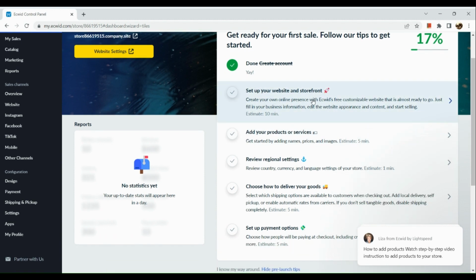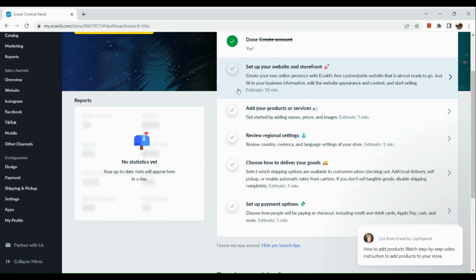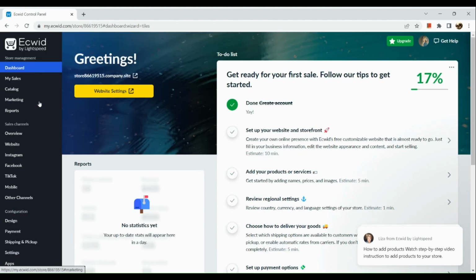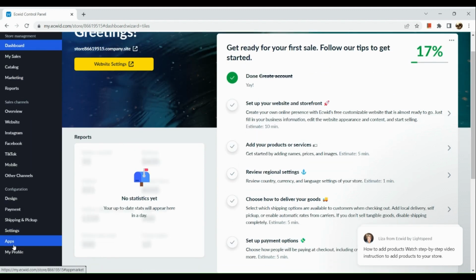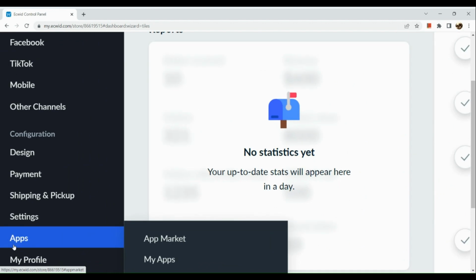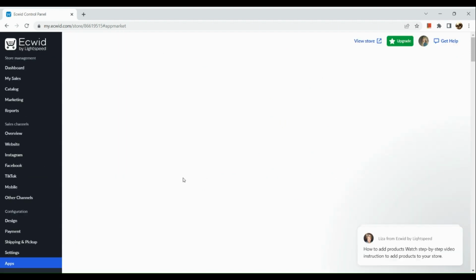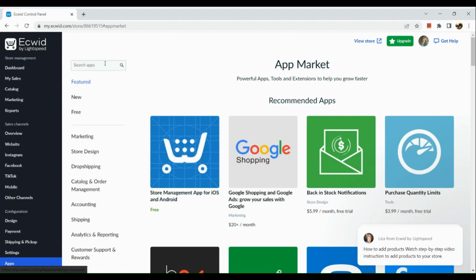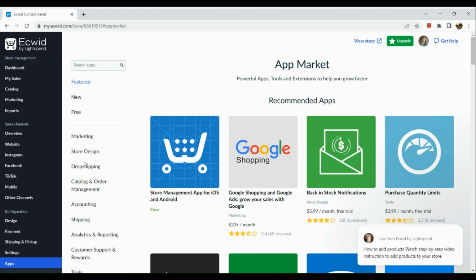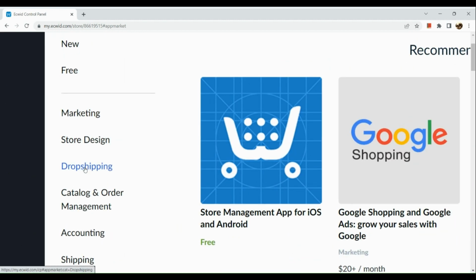Now, let us know how to drop ship our products from AliExpress. So here on the left-hand side, you can actually see a panel right here. Now, you just need to look for apps, go to the app market. And once you go to the app market, simply search for drop shipping. Or here, there is actually a link that routes you to drop shipping options.